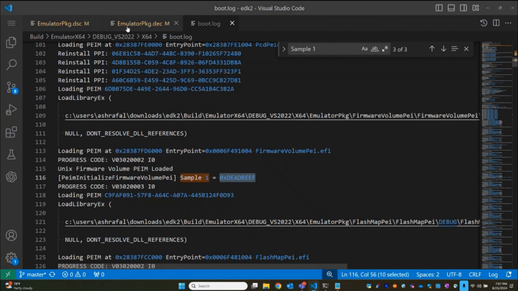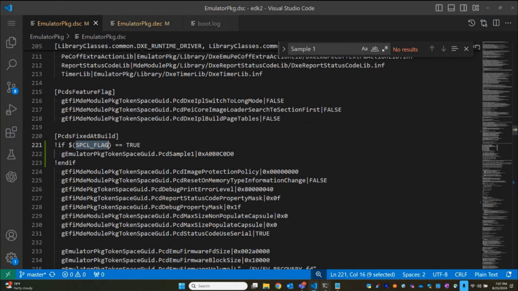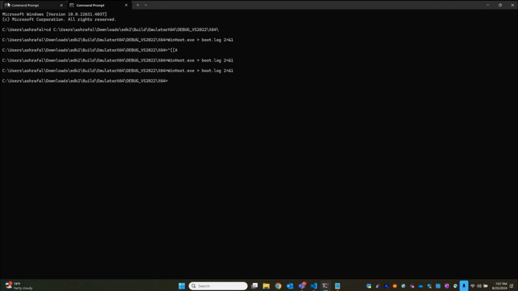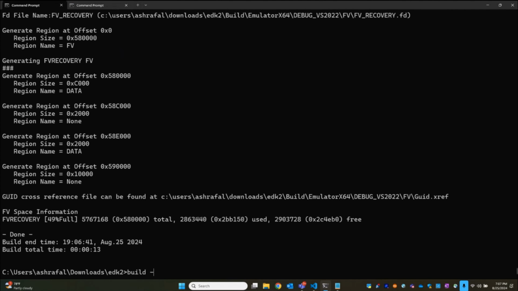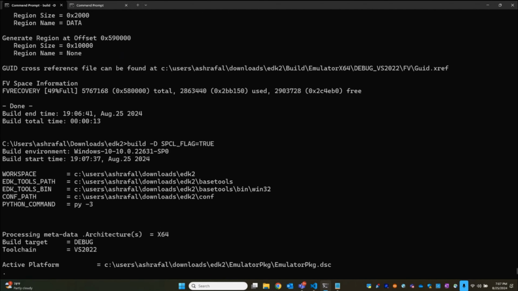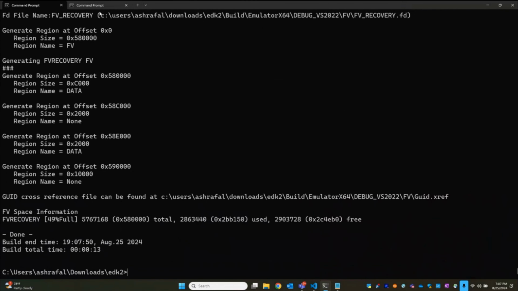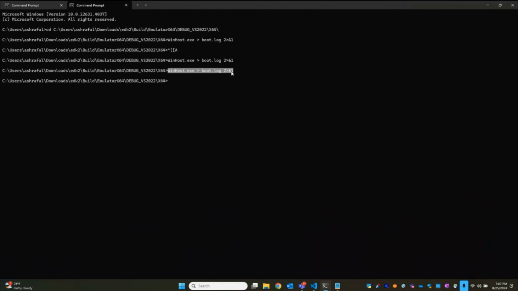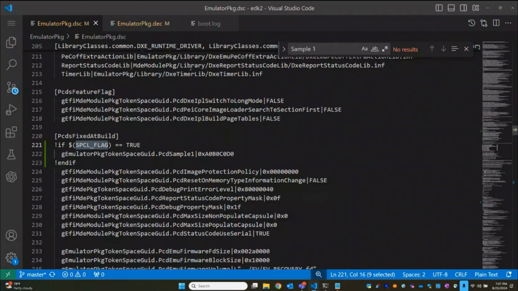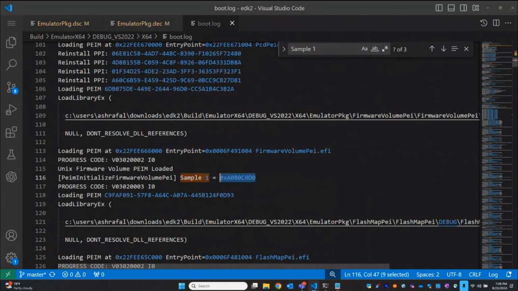So now let's try to enable that special flag. How are we going to enable it? build -D SPECIAL_FLAG, I'm going to set it to TRUE. Now I will hit enter. Now I'm going to run that same command. And now you can see it is updated with A0, B0, C0, D0.